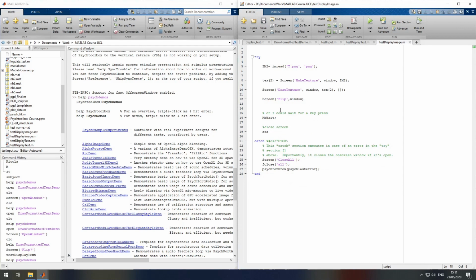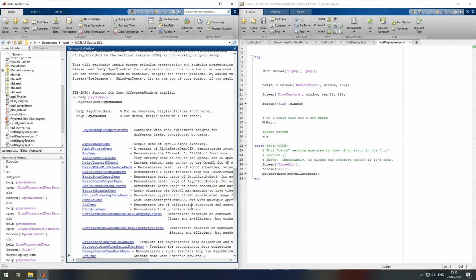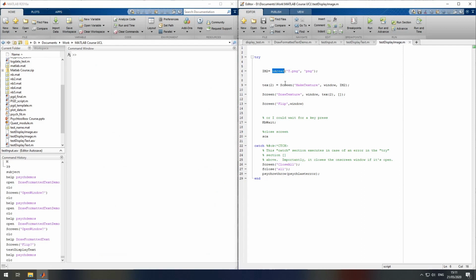All right. So I'm not going to try running it yet because I still have to understand what's going on. So let's reverse engineer this a little bit and try to understand what's going on. Let's look at IMRead. What is IMRead? I'm just going to look for IMRead. IMRead is not a Psychtoolbox function. It's just an inbuilt MATLAB function.